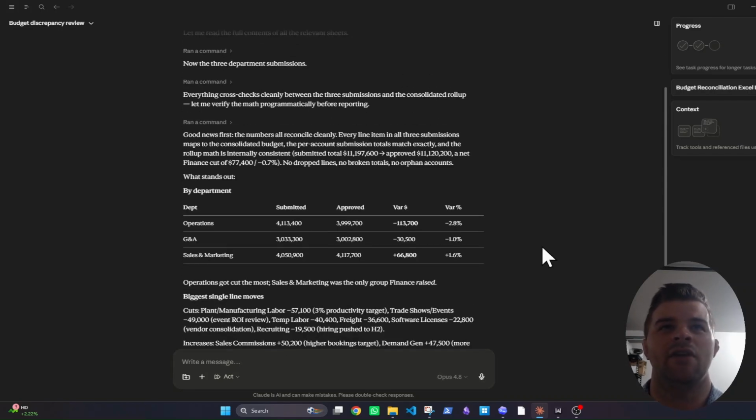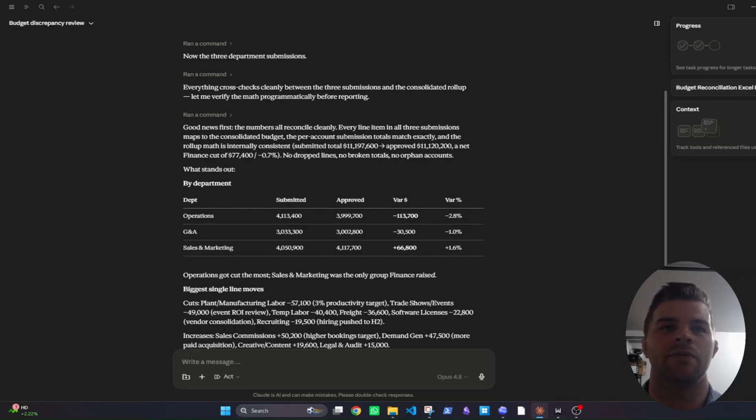Okay, that didn't take very long. They weren't massive Excel docs anyways. So you can see what it did there. It actually reconciled the different documents: submitted totals, approved, yep. No dropped lines, no broken totals, that's pretty cool.